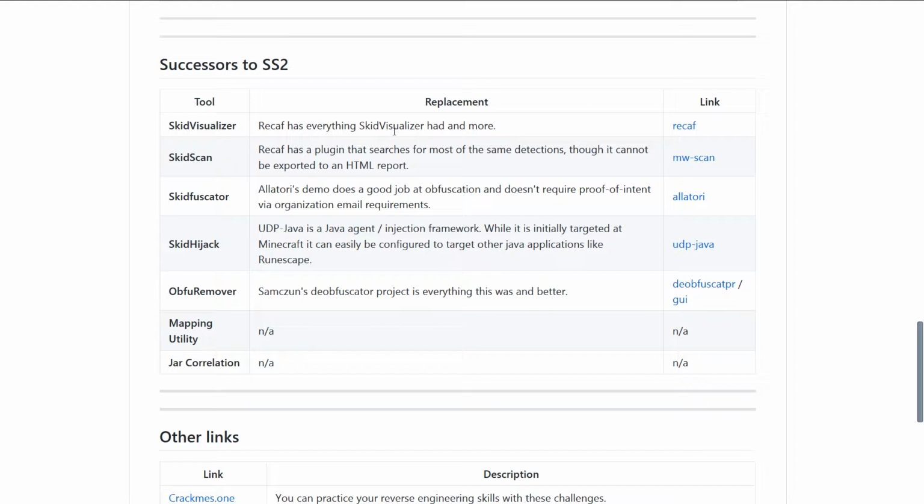It has the decompiler, it has the search feature, which is even better. It supports regular expressions, and you can search like opcode text, so pretty neat stuff. Next up, SkidScan. Recaf again has a plugin system, and one of the plugins that it has lets you scan for all the things that SkidScan did and then a few extra.